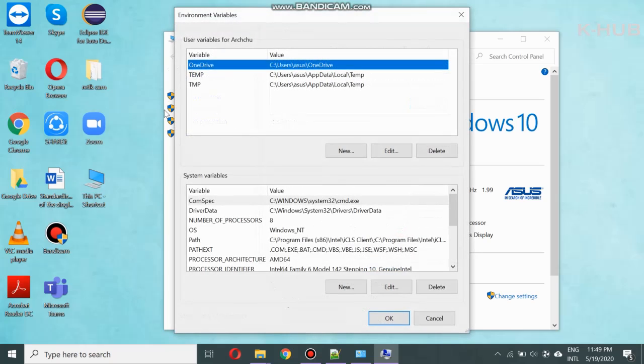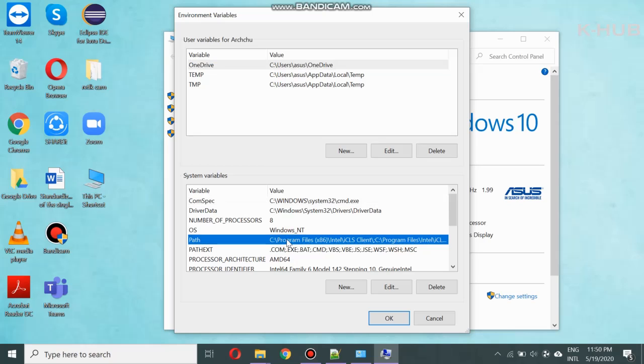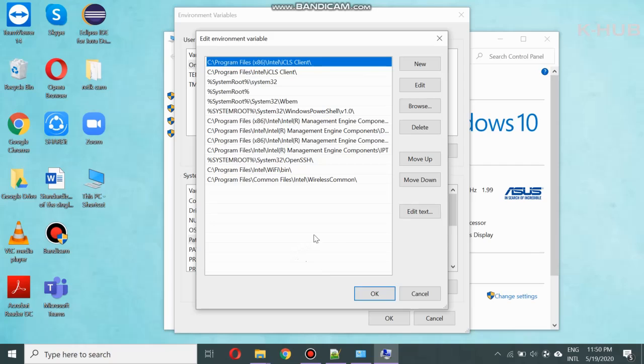So we are going to set the system variable. So there are two variables we have to set. One is path and the other one is class path. So path is already defined there, but we need to add our bin path inside that. So select that and click on edit.